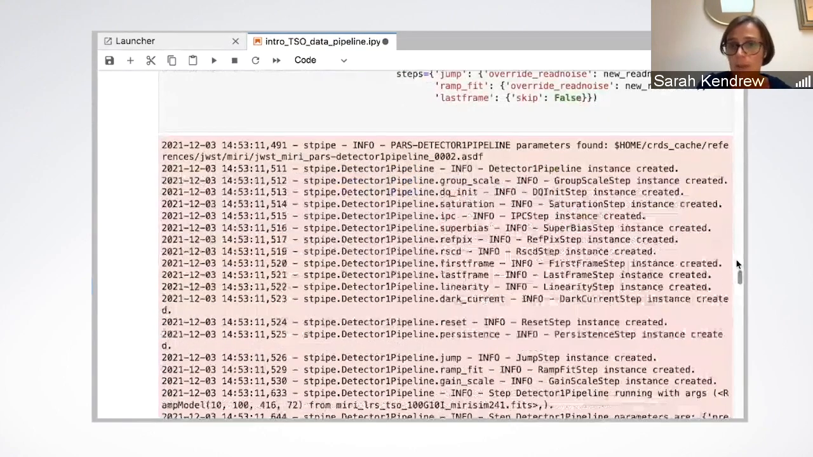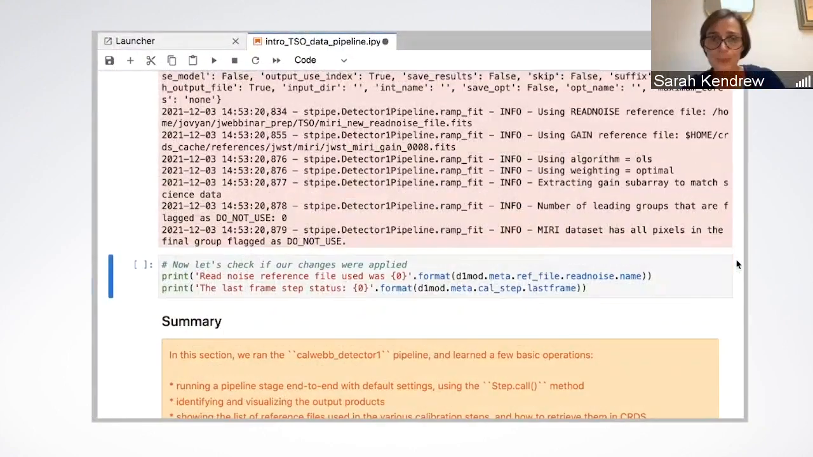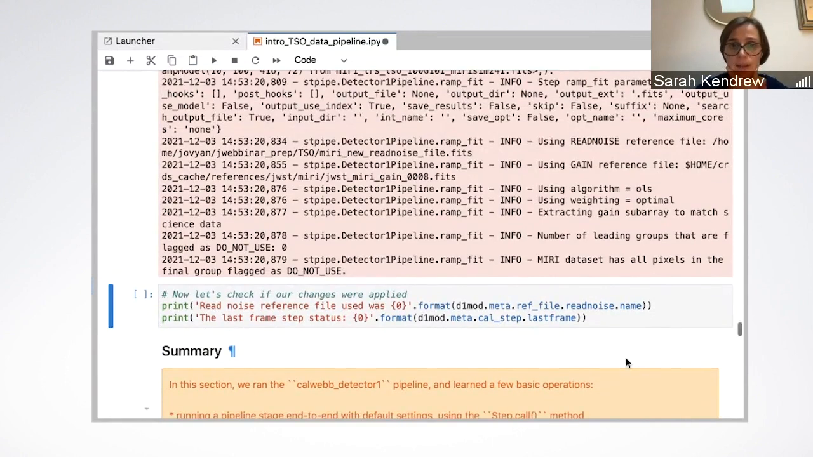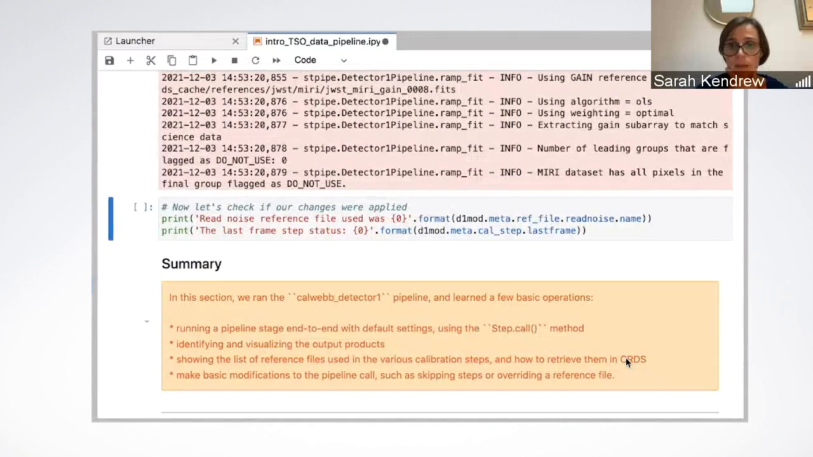Then the run's going to be exactly the same. We'll just wait for this to finish. The read noise file, we're not going to look at the data output in particular. It's actually a copy of the existing one, so it's not going to do anything particularly different, but I hope this will illustrate how to make those changes. This particular step, we can look at some of the outputs, but this is then going to complete our next section of looking at the Detector 1 pipeline and how to do these simple operations.